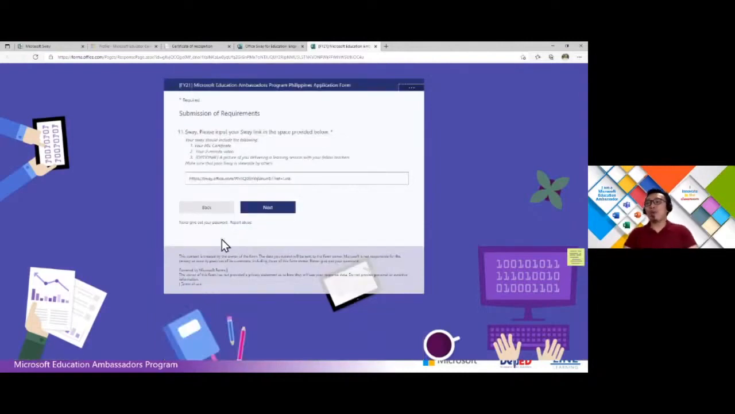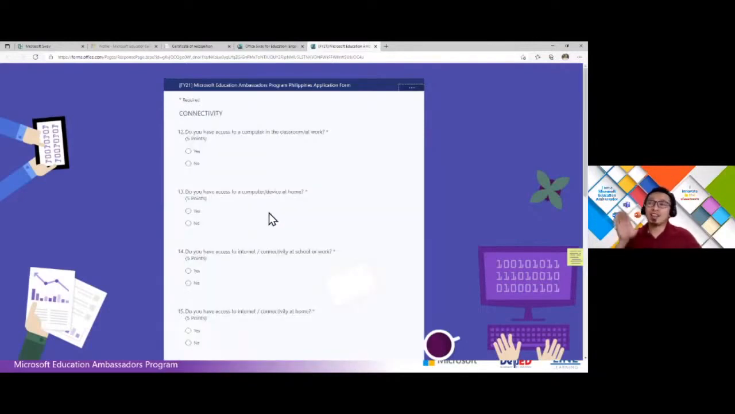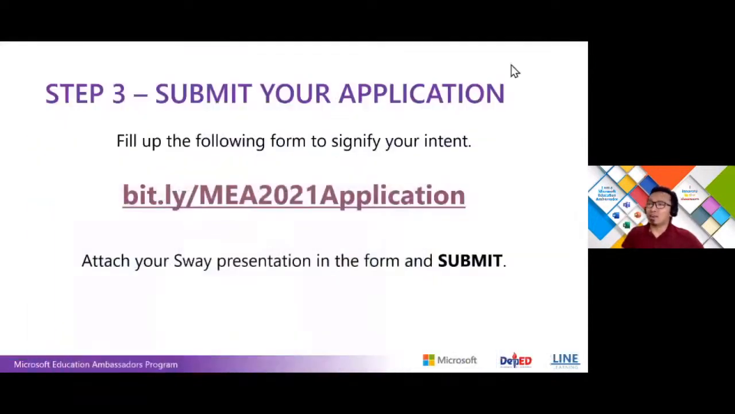Once we have put in the link of our Sway presentation, we can now click next and continue answering the application form. That's how simple it is. So, after you fill it up, just click on submit. And then we will receive your application.